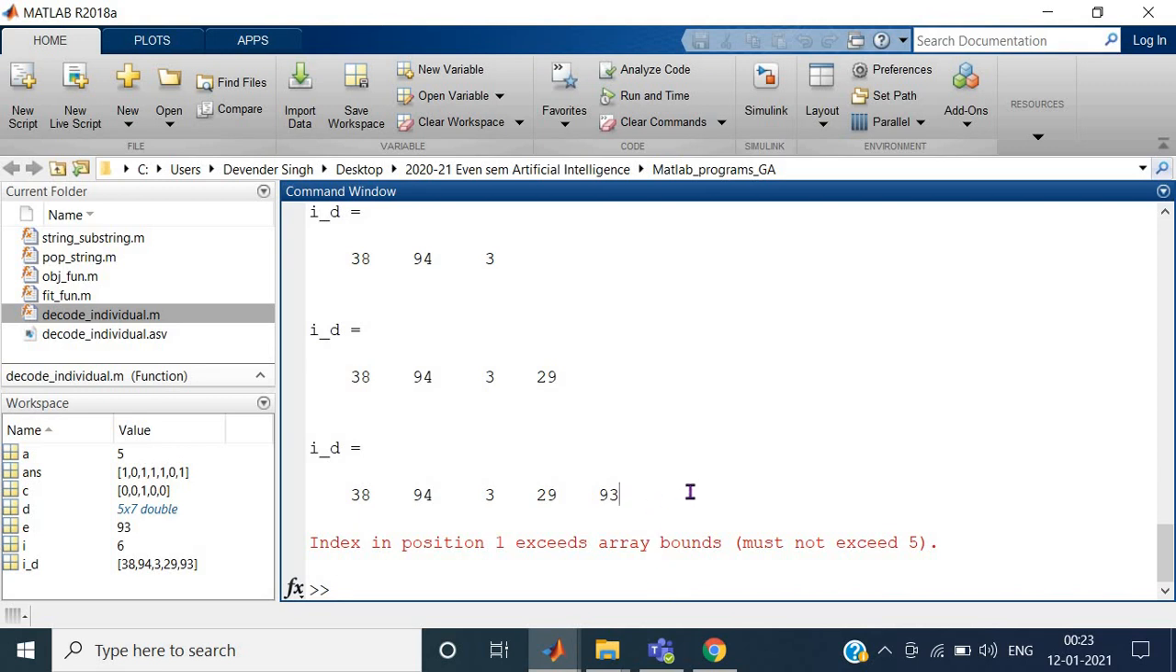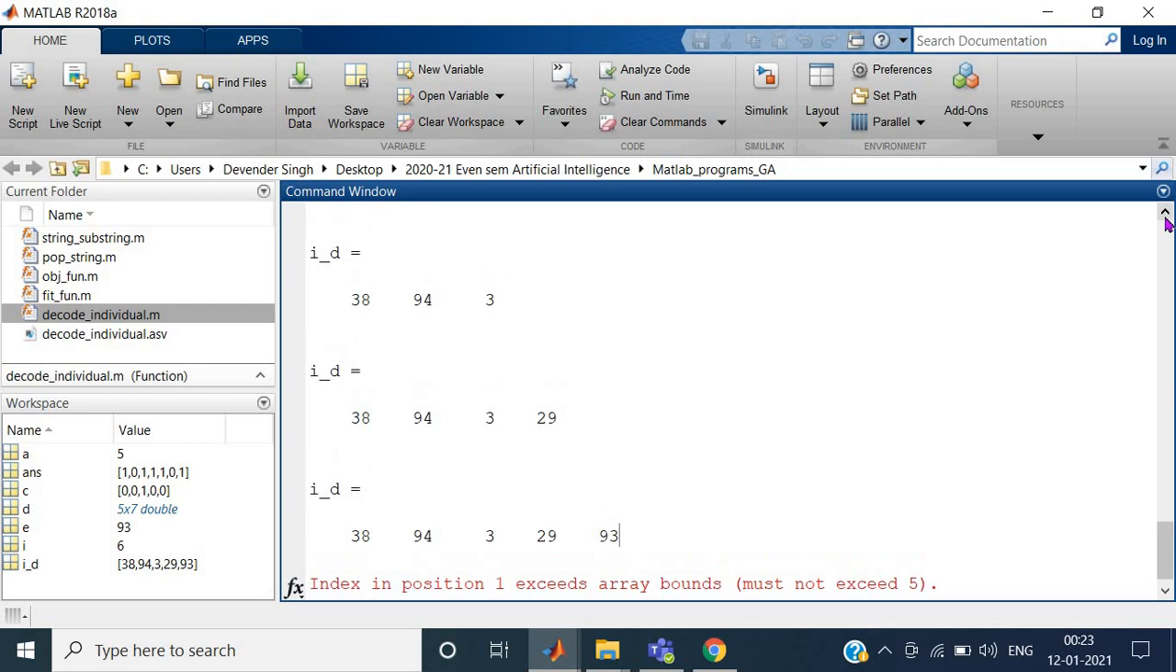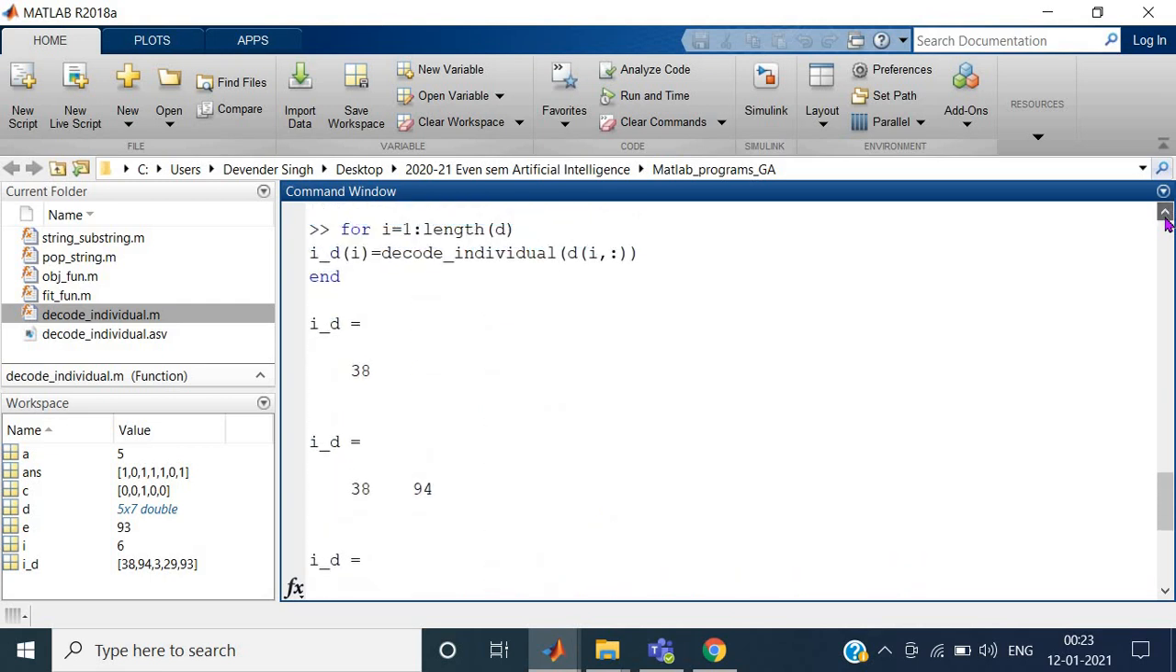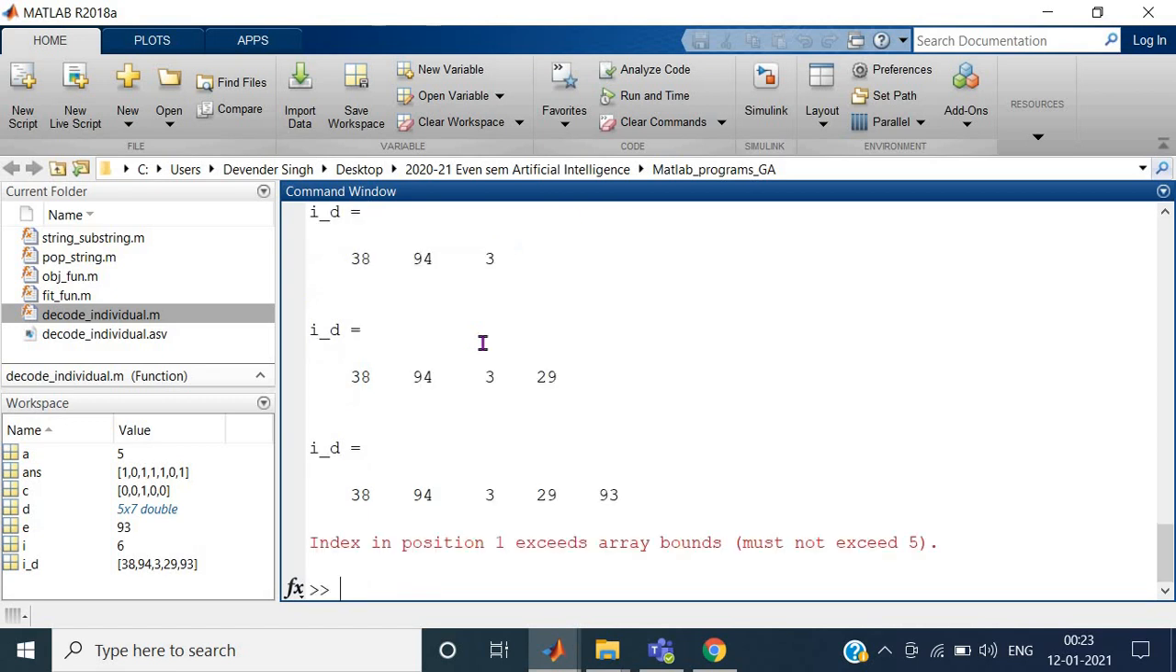Okay, there are some problems. It has done up to this 5. Index in position 1 exceeds array bounds. So I think it is 1 to 5, there were only 5. D is 1 to 5, 1 to length of d, and the length of d is obviously 5. I don't think there is any problem over here. It has run fully. All the 5 have been done.